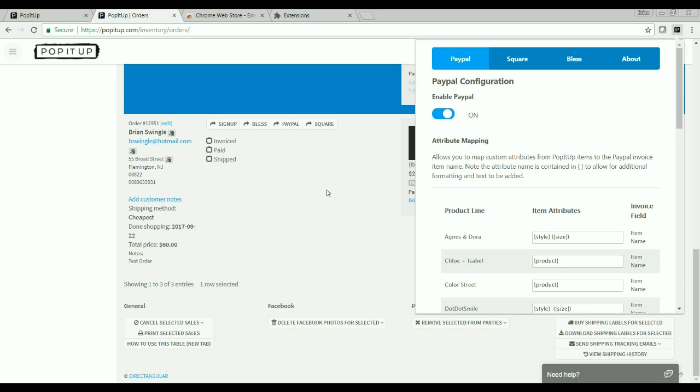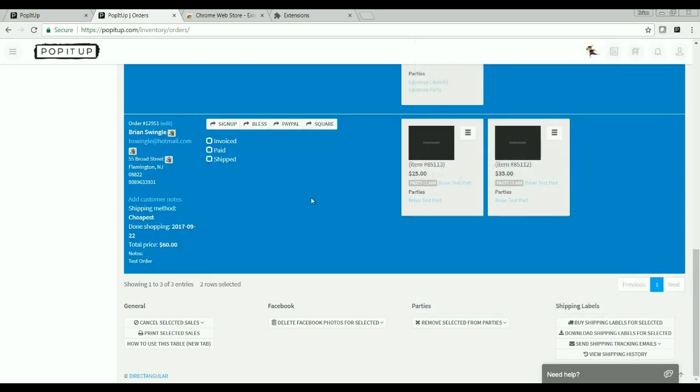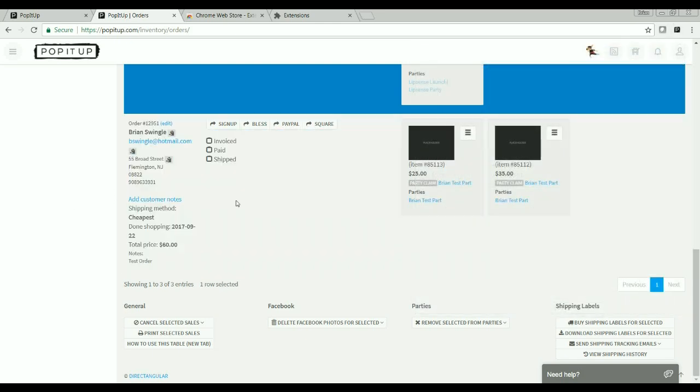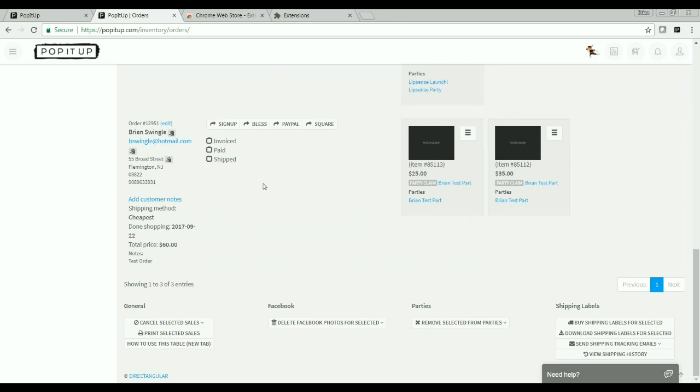So now that that's done, that's all you have to do to begin using OrderForward for PopItUp. You're just going to go to your orders page here for PopItUp, and once you have an order, this is a sample order I've created, you can use any of these buttons. If you don't see the buttons, make sure that your invoiced checkbox is not checked. That's a common mistake. We check that off automatically for you, and we don't show buttons when it is checked, so that way you don't double invoice people by mistake.